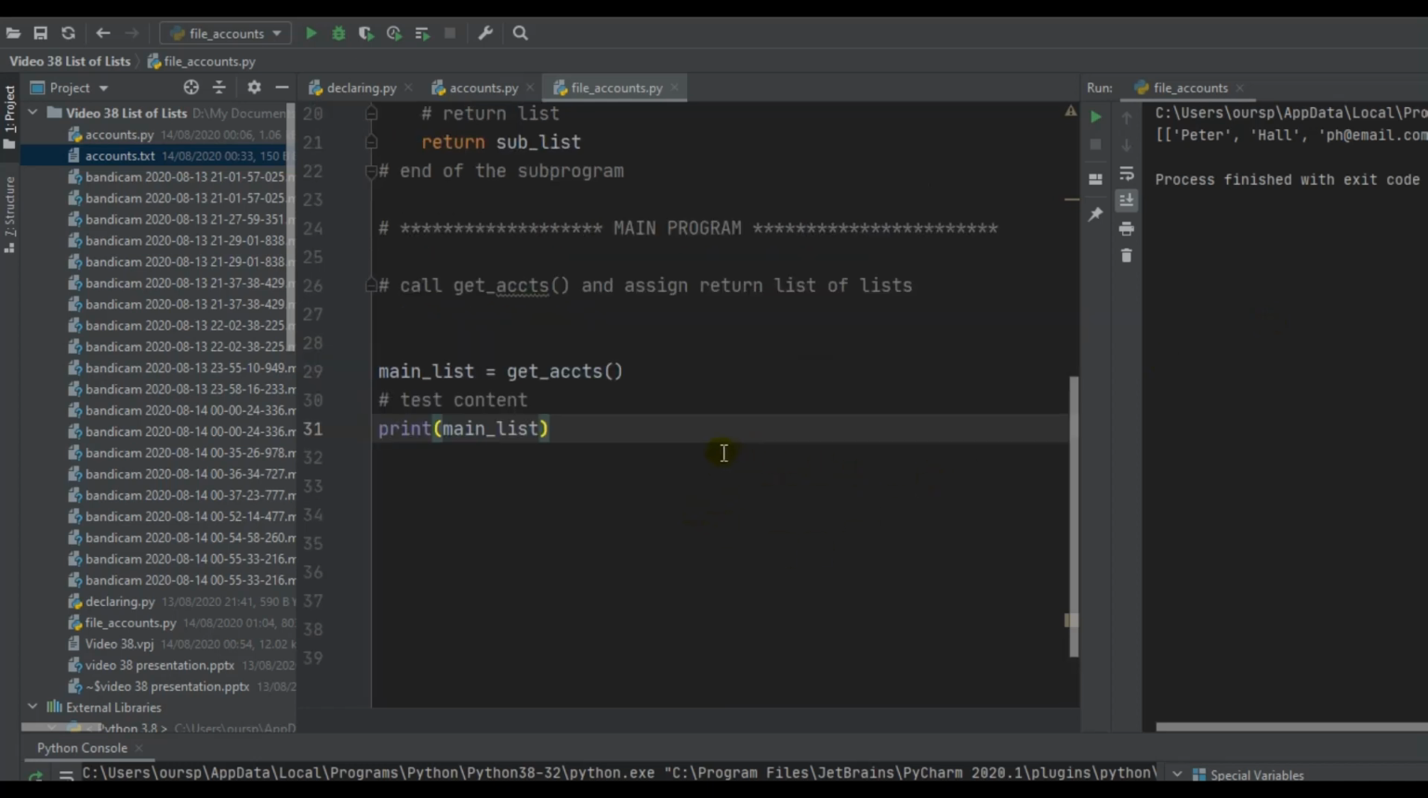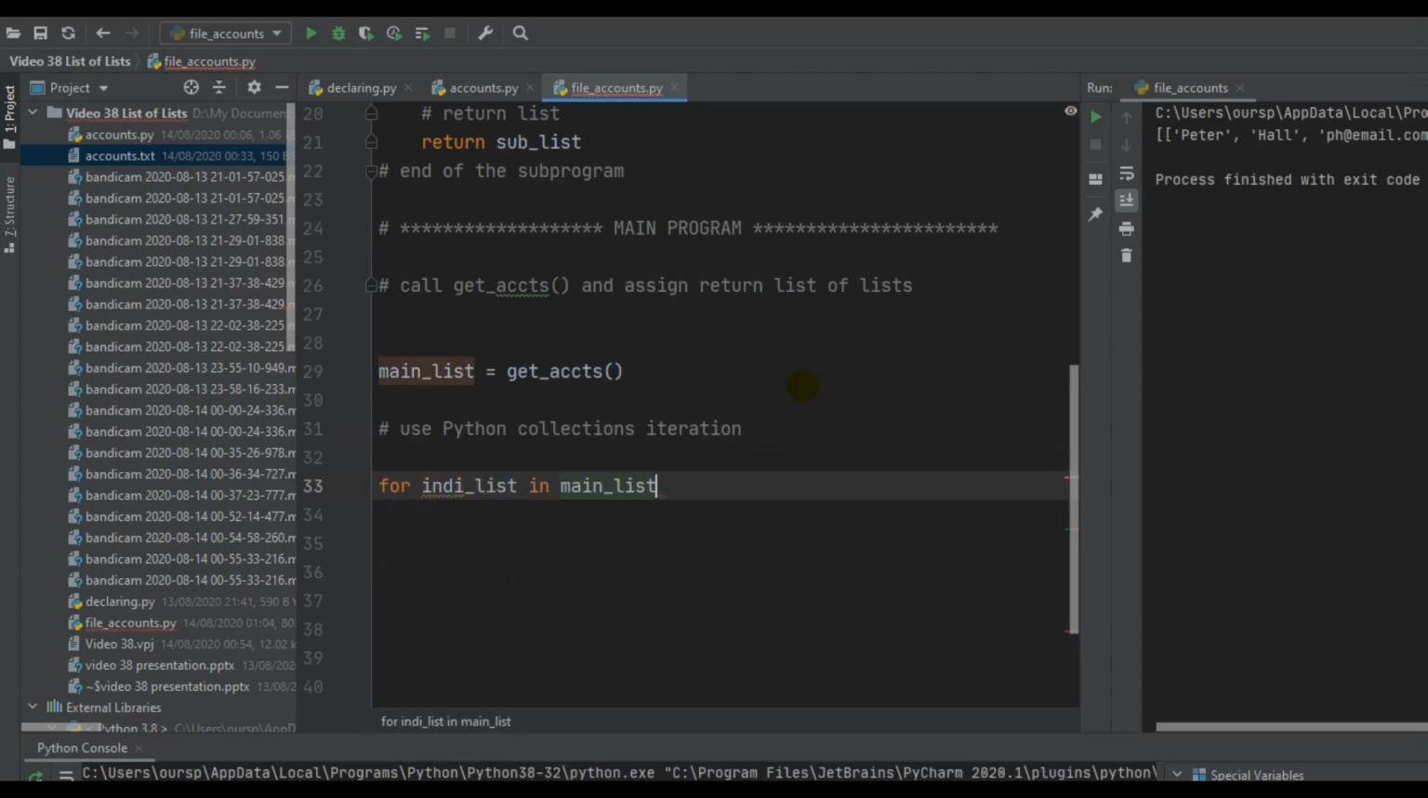We've got print main list, so I'm going to get rid of that because we've done our little test there. So we want to loop through our main list so that we can access each of our individual lists in turn. So we can use a collections iteration for that, guys, as usual. Okay, so let's put use Python collections iteration. So we want to say for indie list again, okay, and this time we want to say main list. All right, so now we've drilled down as far as our individual list.